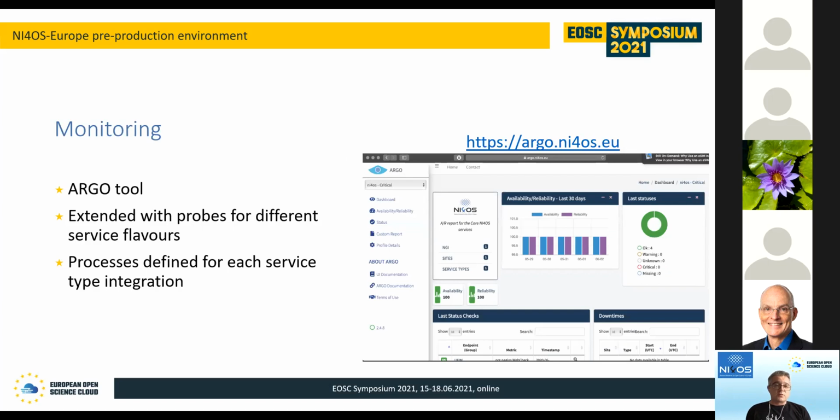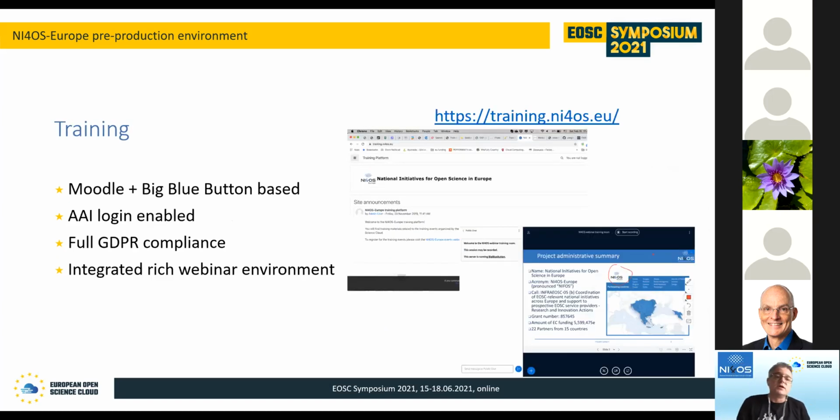Also, as a part of the pre-production environment, on the next slide, you will see that we have deployed a training portal. It is based on Moodle and BigBlueButton. These technologies are used for establishing the training portal, and all training material produced by our project is uploaded to this place, so you can visit and access it.